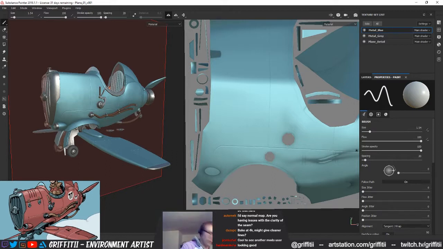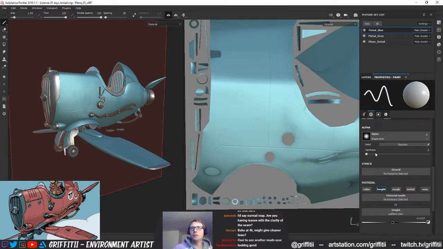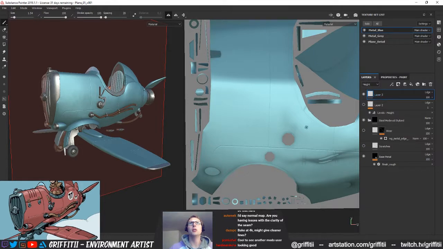Lost that, but okay, so panel depth is 0.0327 in case I need it again. So this on the other hand needs to be punched up. Now, why isn't this painting?